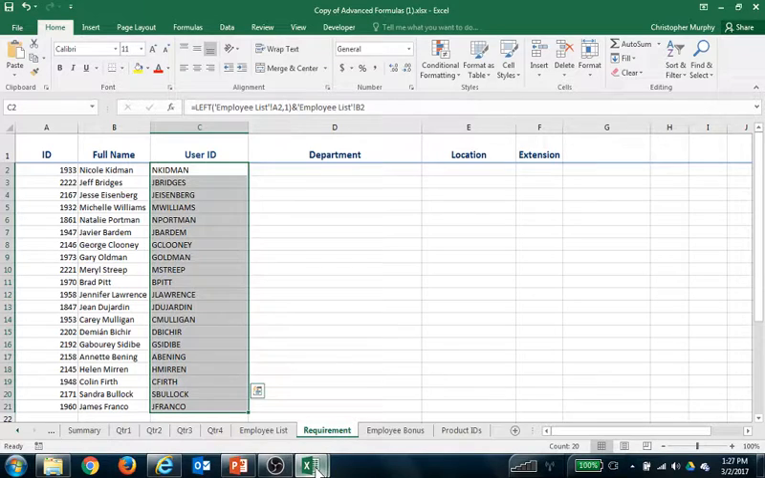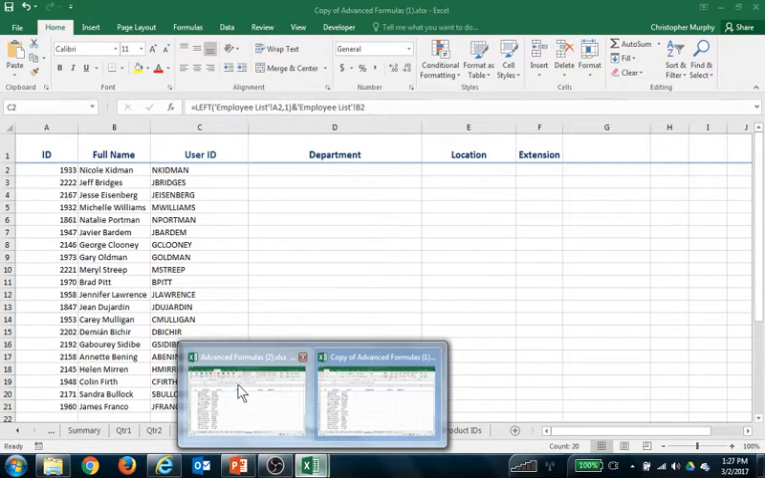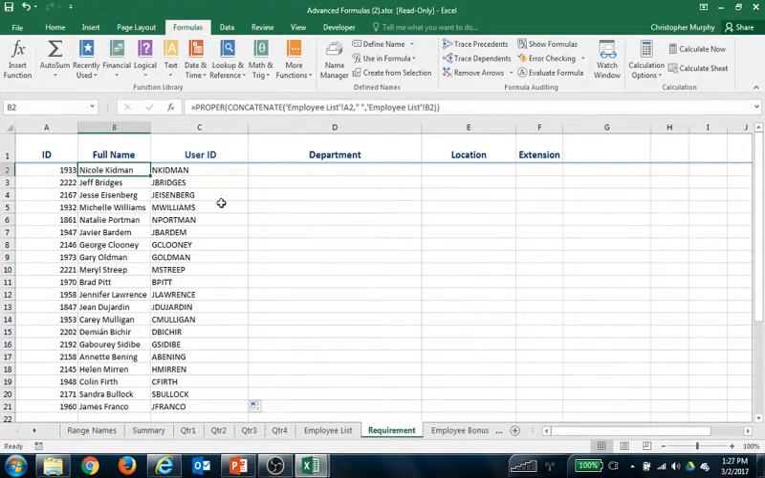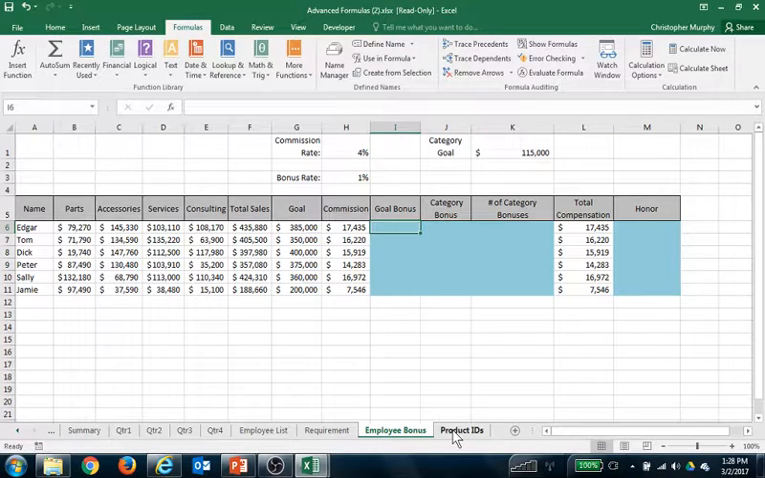The next thing we want to do on our advanced formulas is go to the next tab. Everybody's favorite topic, employee bonus. Check this out, you guys. We have a list here with some of my sales guys, and they're selling into 4 different areas: parts, accessories, service, and consulting. We're adding up their total sales.